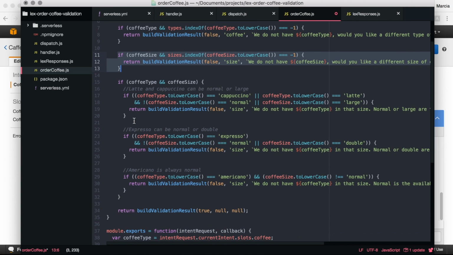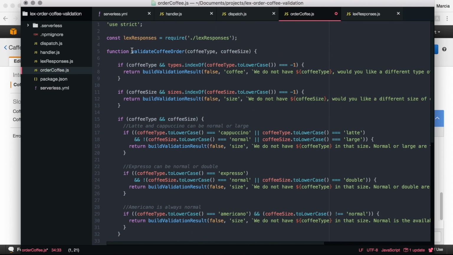Now I'm going to put that validate coffee order, and there you can see that there are all the rules. I will not write them with you because it's basic JavaScript, but the code is available in GitHub, so you can go and check it out. The first ones, two ifs, are checking that the coffee and the size exist in a list that I define later. Then if they exist, they check if it's a cappuccino or a latte, the size is either normal or large. If it's espresso, it's normal or double, and if Americano, it's normal. These are the validation rules.